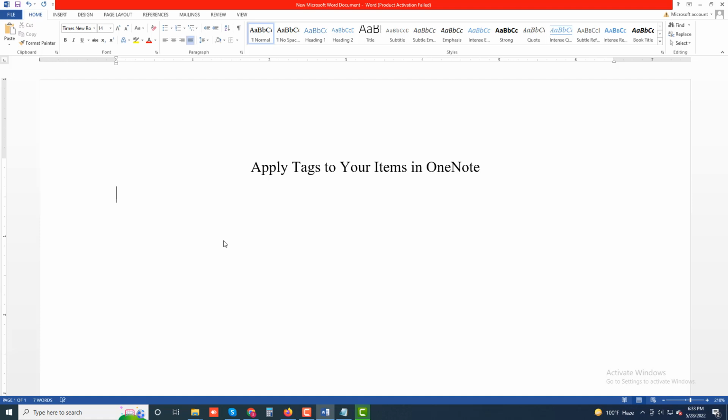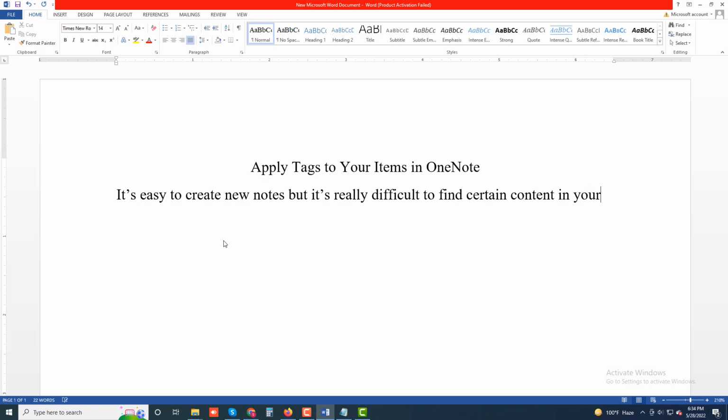It's easy to create new notes, but it's really difficult to find certain content in your existing notes.